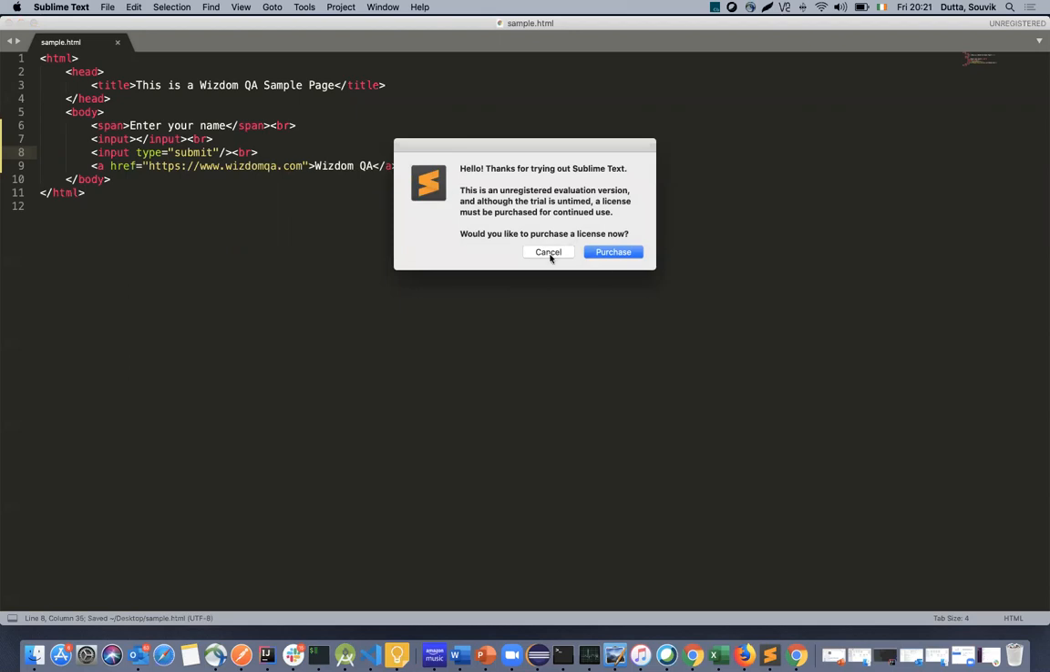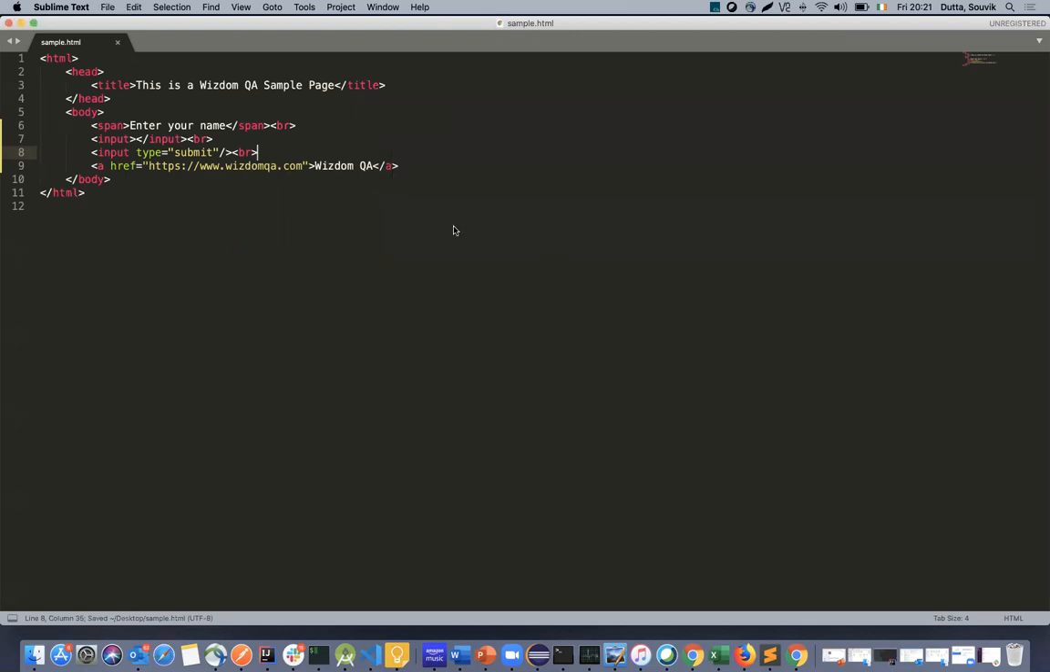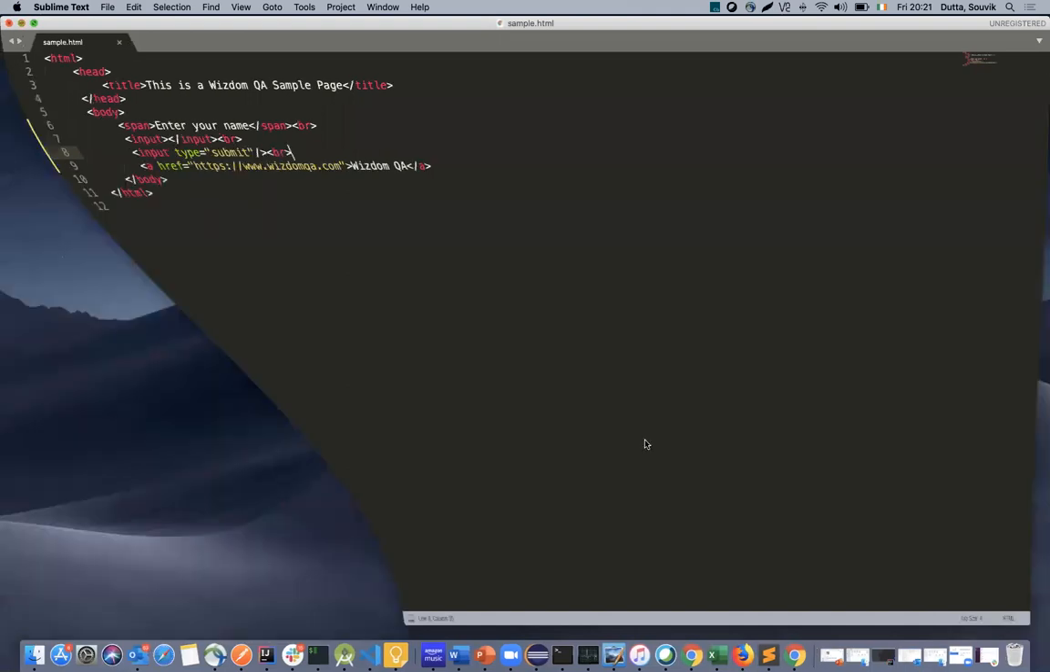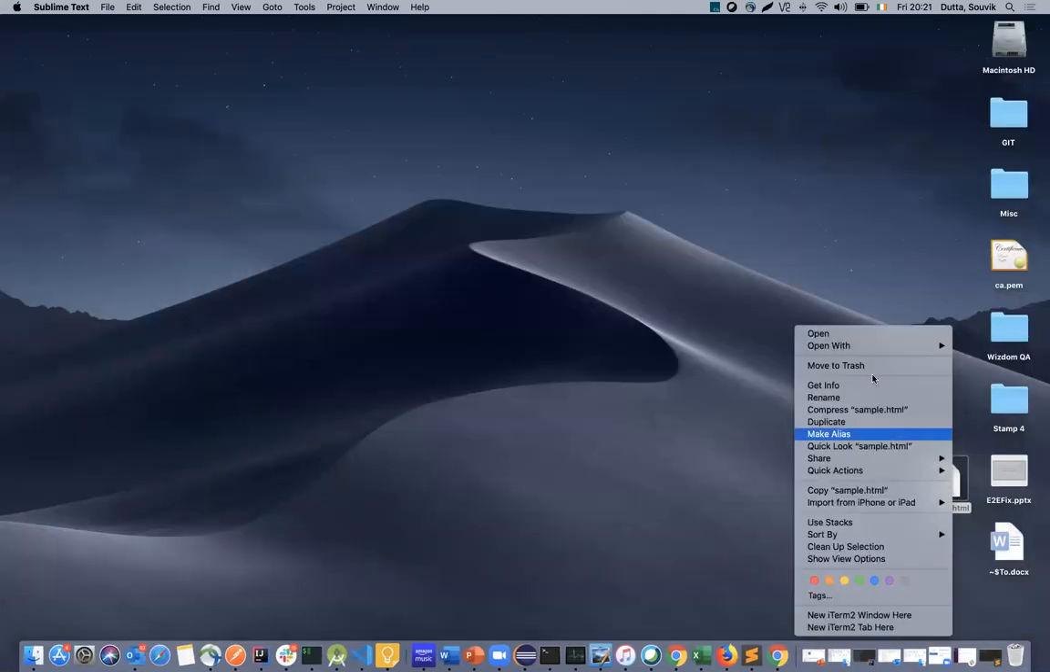I'll save this file again. Okay, so save this again. Coming back to the page, and let's open this. Yeah, you see, I opened it. Now I have enter your name. I'm going to say Sovik. I'll say submit. I click on it. Nothing happens. Why? Because there is no JavaScript behind it.